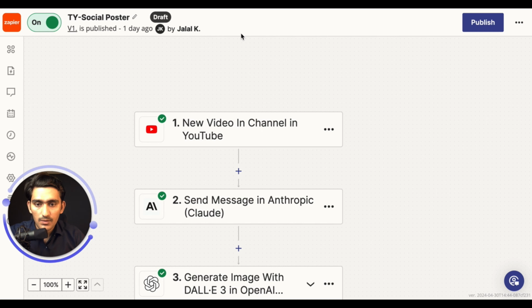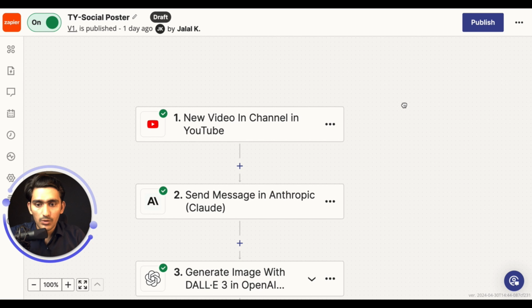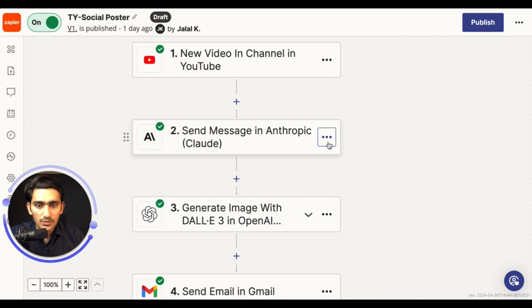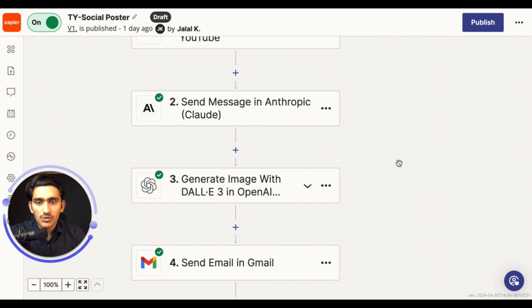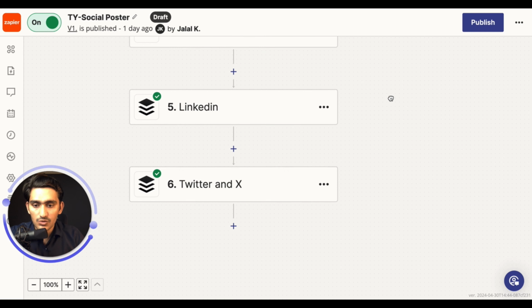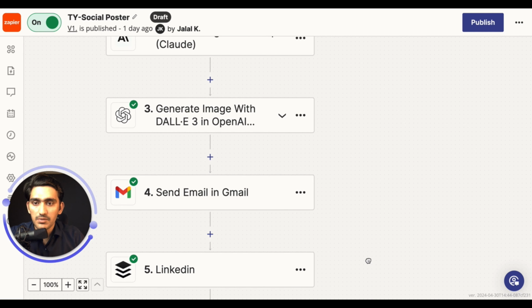So let's get started. To kick things off, what we need is Zapier, and this system will look like this. You will have a video uploaded to the YouTube channel, and how it will be uploaded we'll look into later. It should be either your video or someone else's video. In the second step, we will have Anthropic, which we call Claude 3, which is the version of the LLM that they have. Then we will generate images from DALL-E, and we'll use Gmail, LinkedIn and other social media platforms, and also Buffer scheduling.